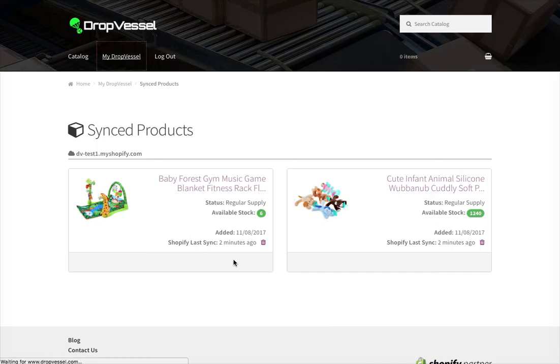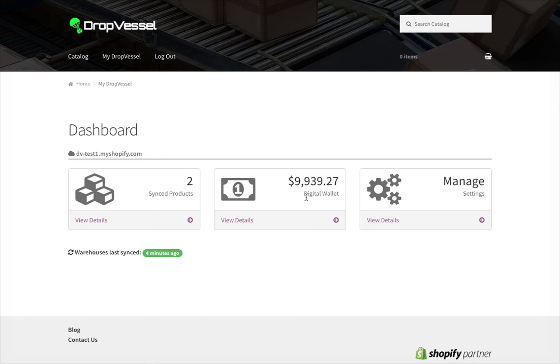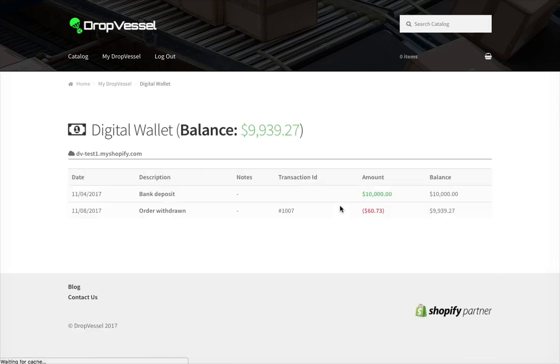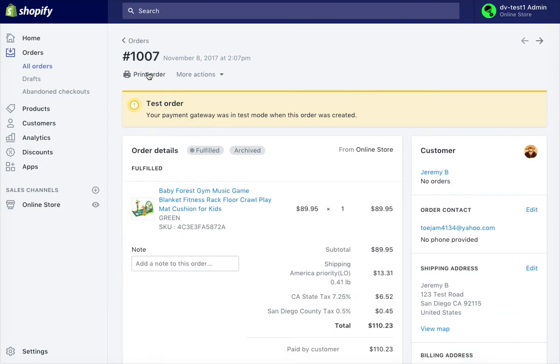If I go to my DropVessel, you'll notice also that the digital wallet is reflecting a lower balance. That's because if we go to our details, we'll notice that the order is withdrawn, right? It's tracking that order to that specific Shopify order. Everything is tracked. This is a great system.